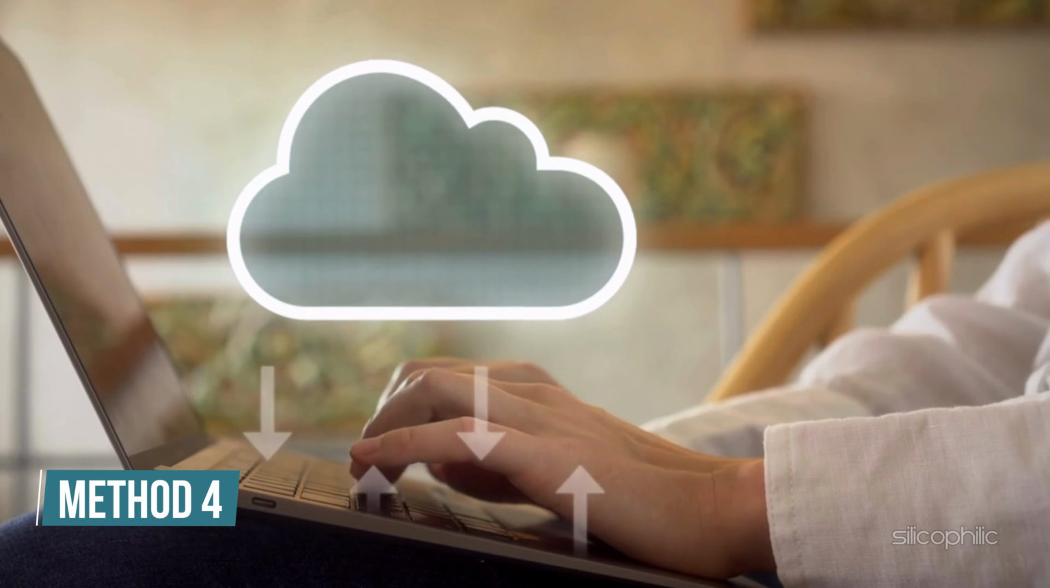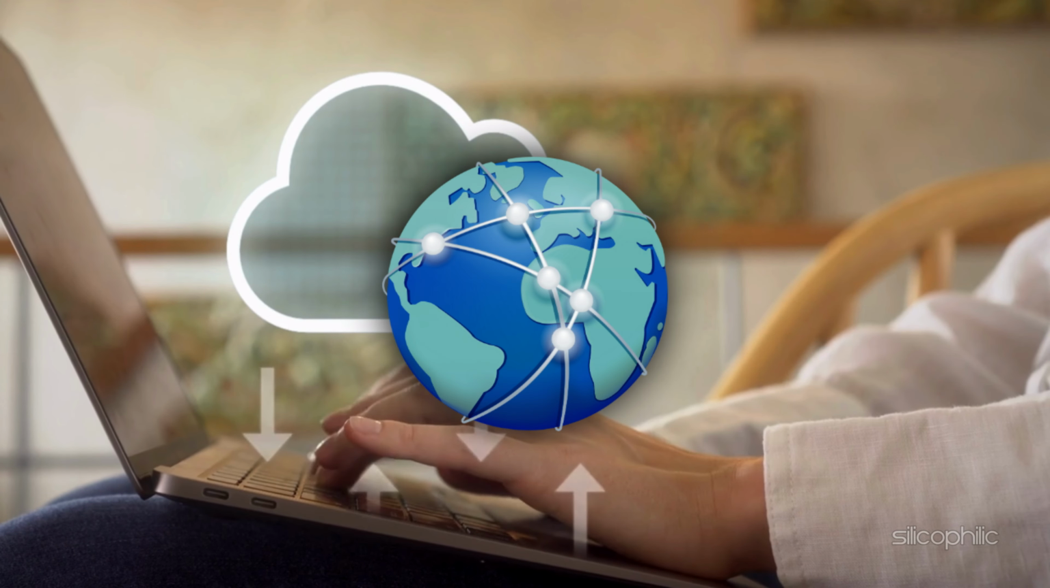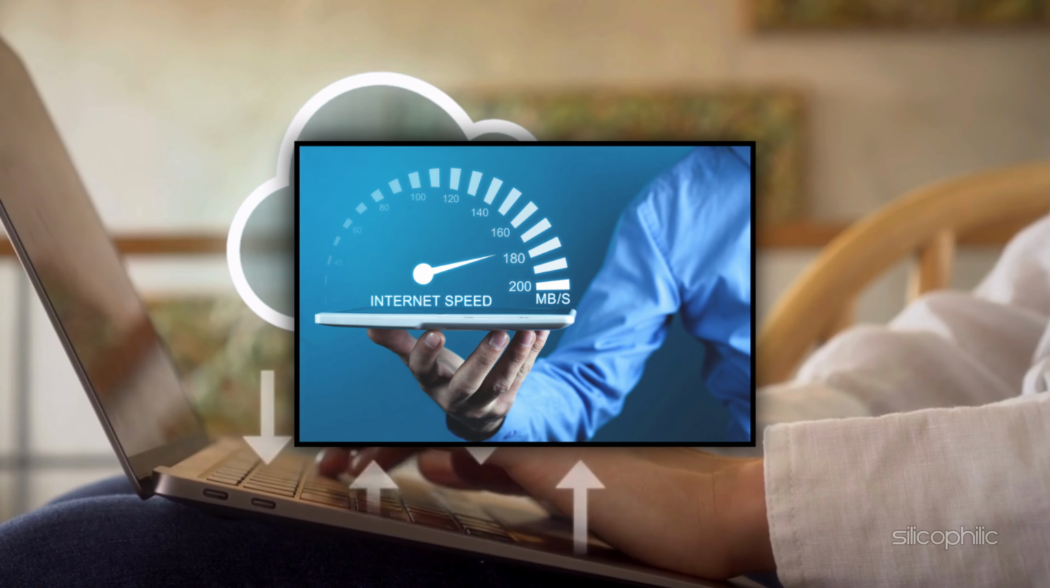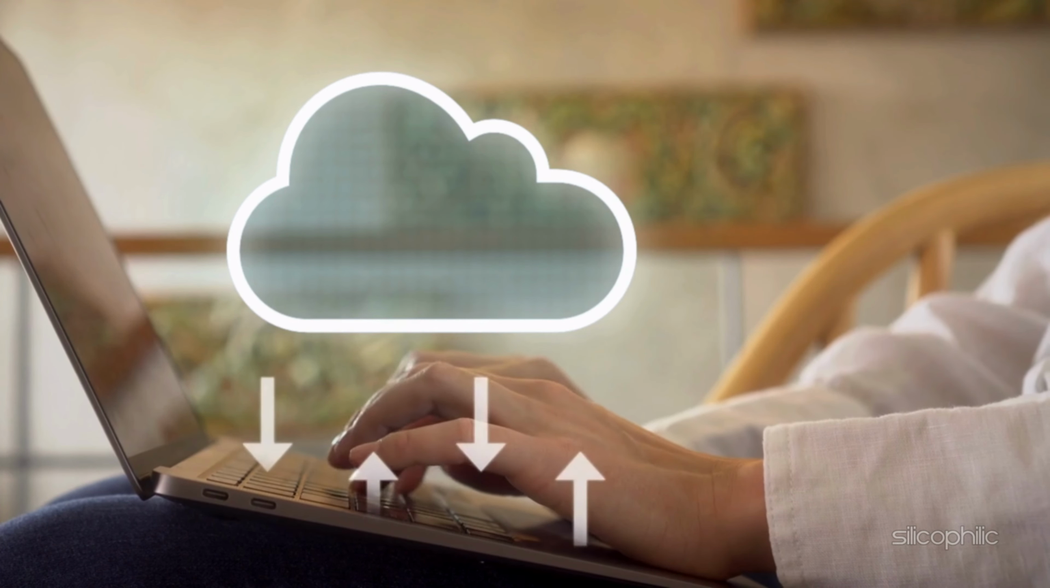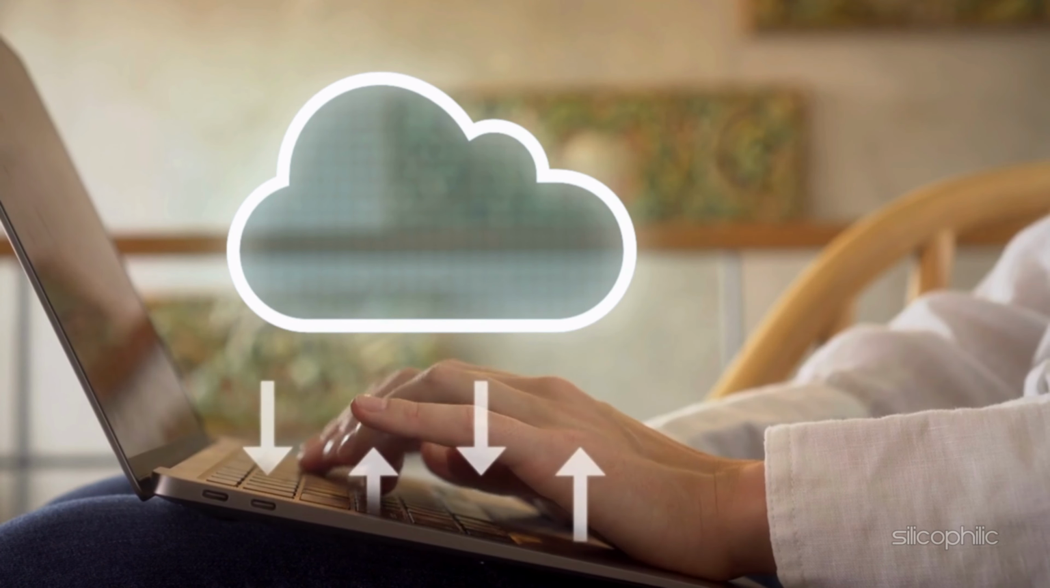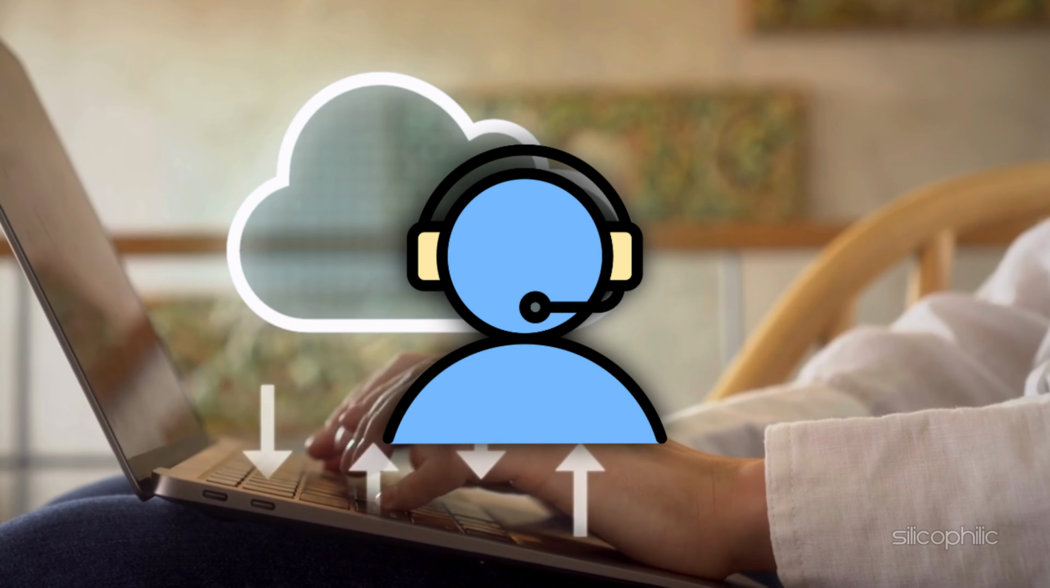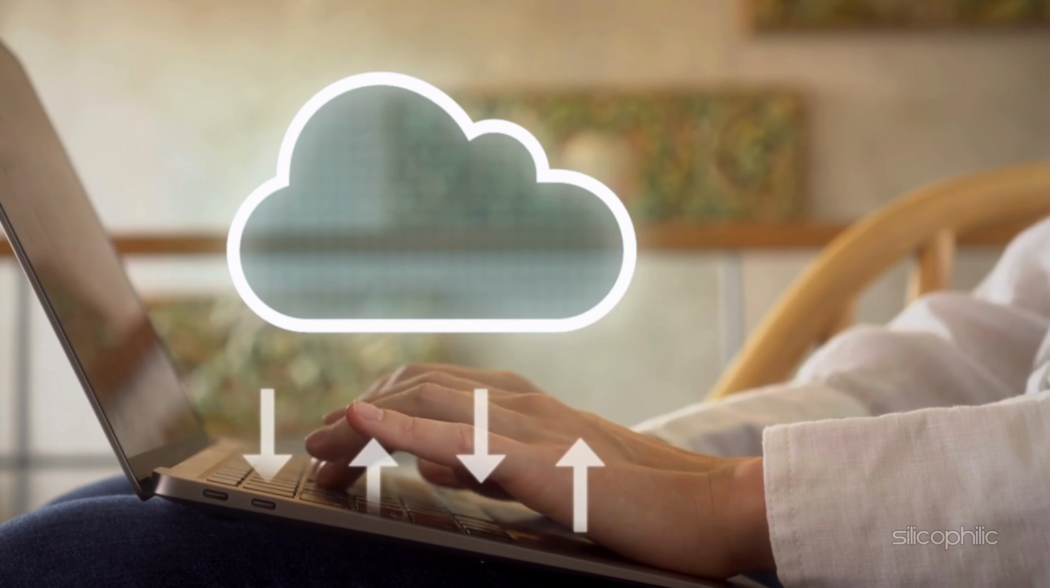Method 4. Check the internet connection. Make sure you are connected to a stable internet connection. You can check the internet speed from speedtest.net from another device, provided it is connected to the same internet. If the internet connection is slow, then contact your service provider for help. You can also restart your router or modem and check if that works.